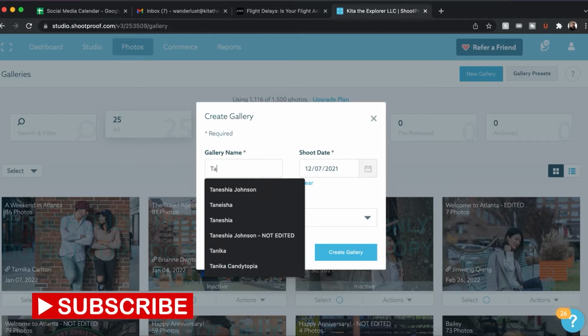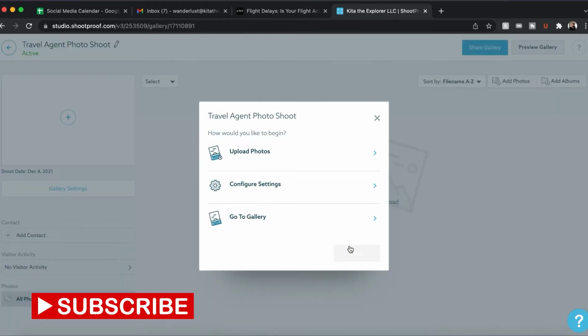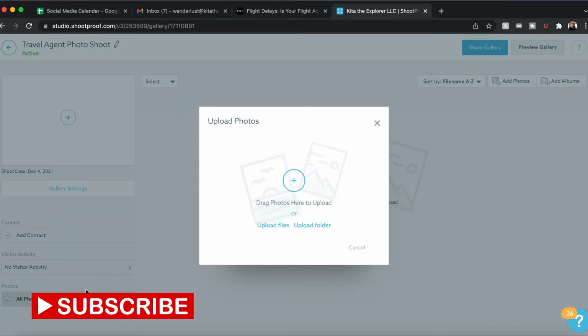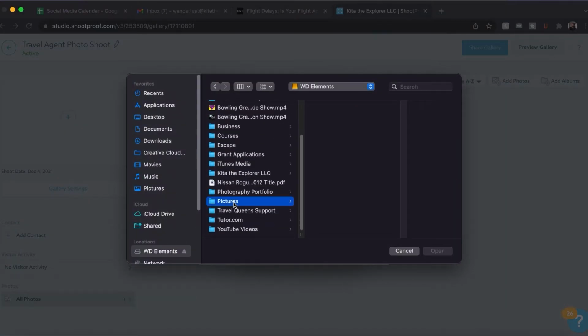Now I'm in ShootProof again, and I'm going to create a gallery for the photos not selected for additional editing, and put the shoot date for these photos, and upload all of the photos that I saved to JPEG in Lightroom into this gallery.